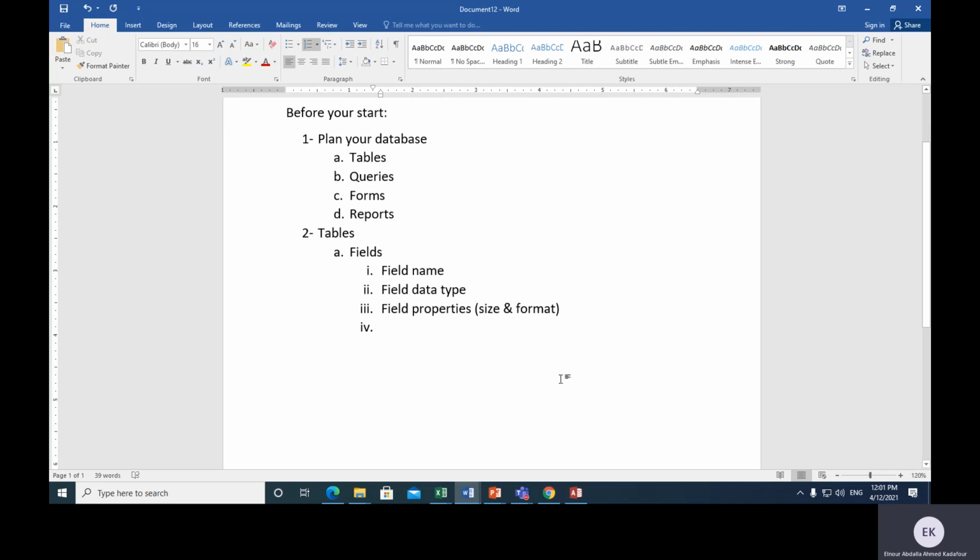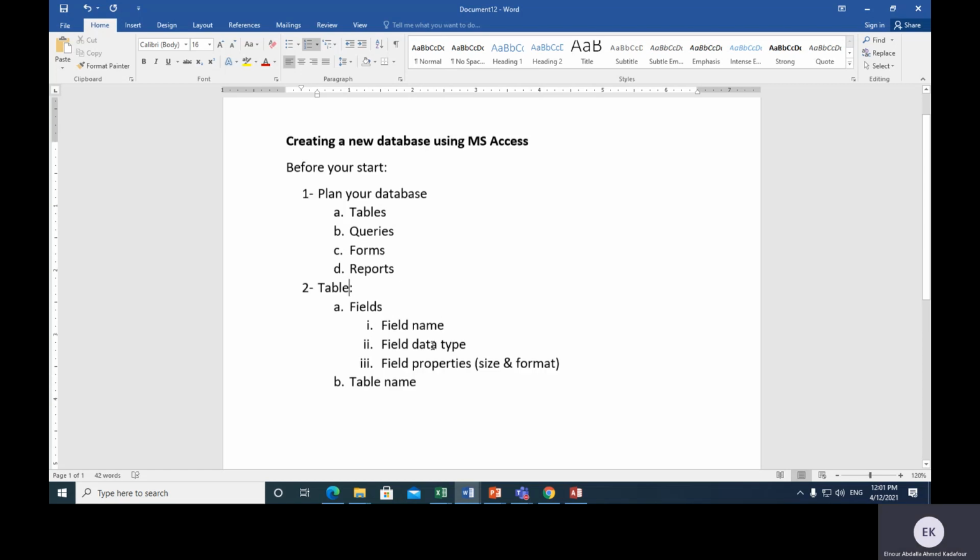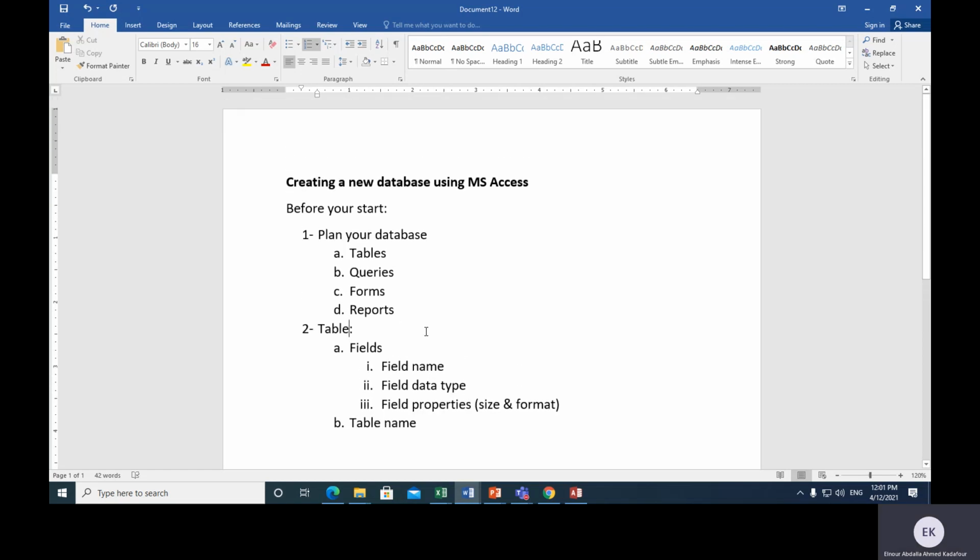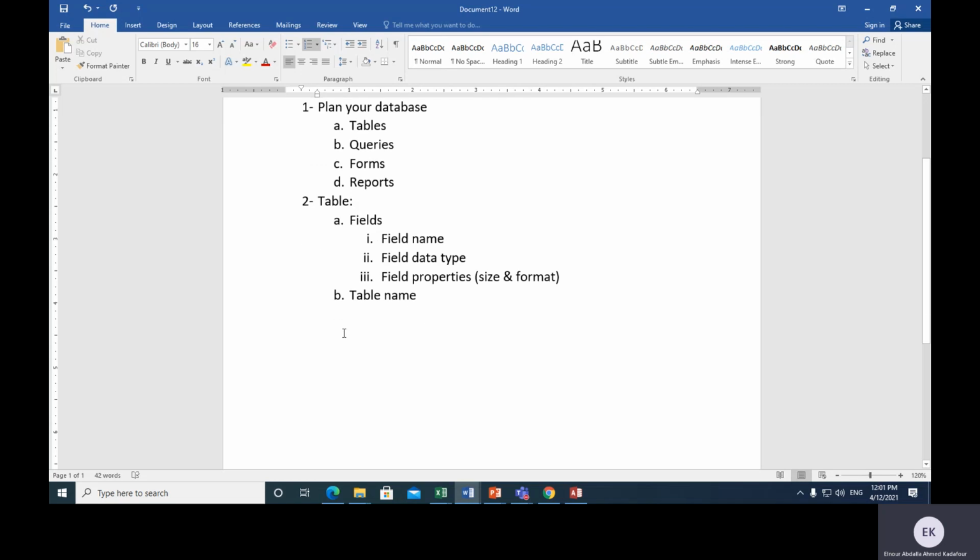You have to decide table name. So fields and table name. Within the tables, we need to have two things: fields first of all, then table name. Within each table, you have to decide the things. Okay, let us start doing the things.